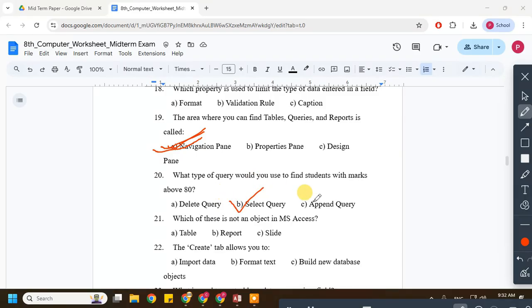Append means when we have to add a few records, we use append, but delete we don't have to do, so we will use select query. Okay. Question number 20. Which of these is not an object in MS Access? Table we have, reports we have, and slide we have. We are having 4 objects: table, report, query and form in the MS Access, and slide is not a part of MS Access. Question number 22.